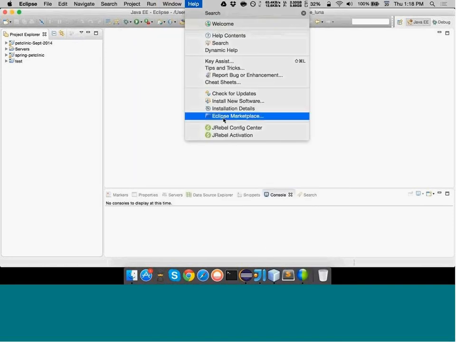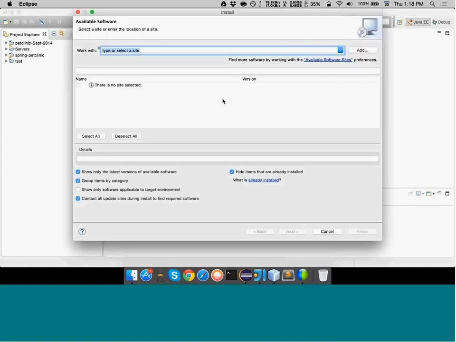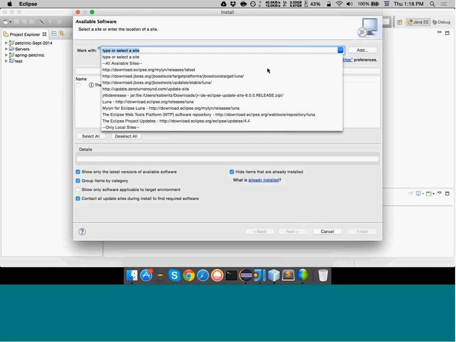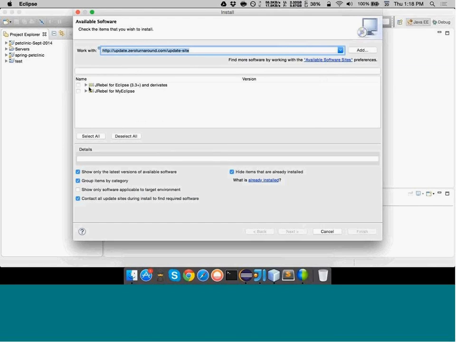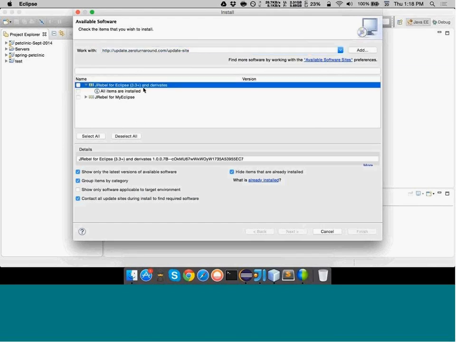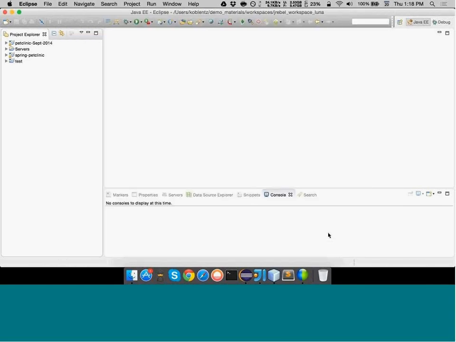You also, if you want, can use the update sites. So if you go to Google and type in ZeroTurnaround update site, you'll find it. But the actual address is update.zeroturnaround.com/update-site. And then you just pick JRebel for Eclipse 3.3 plus. Like I said, we do support 3.3 and above, so that's old versions all the way up to now. That includes the same thing as the marketplace, and you're done.